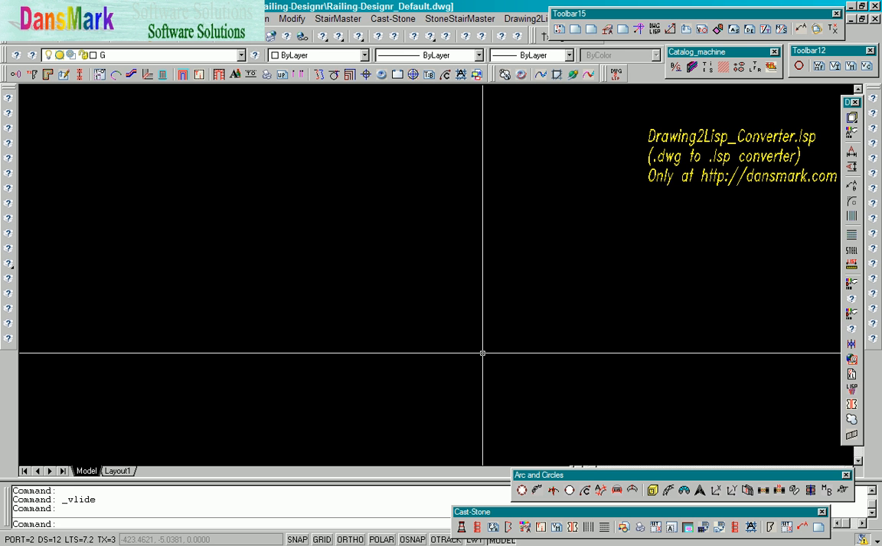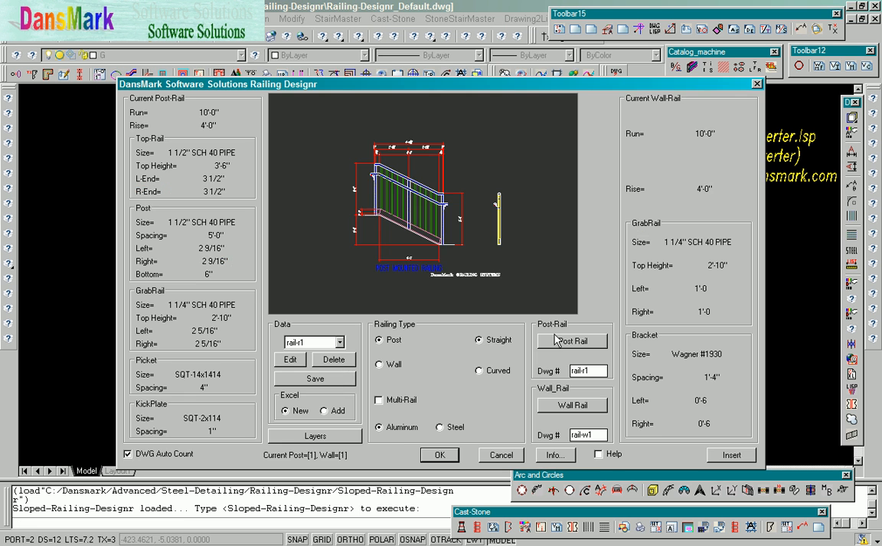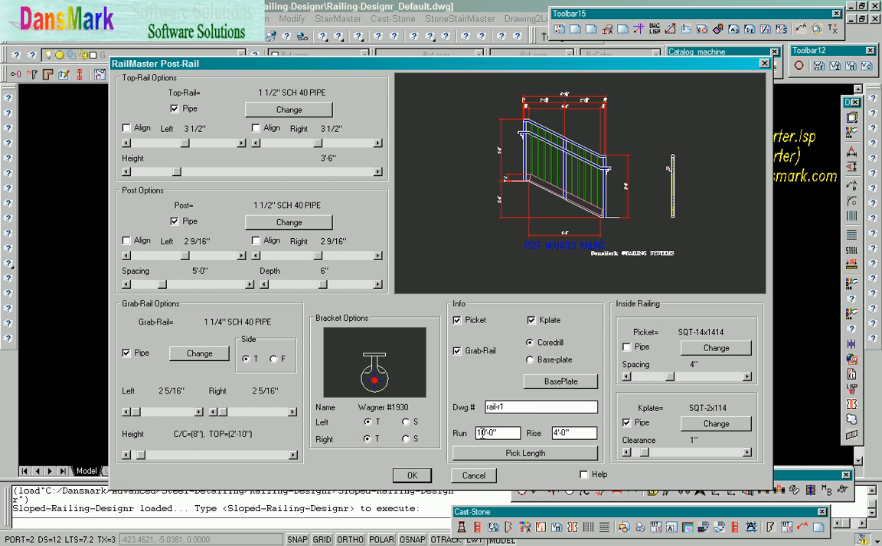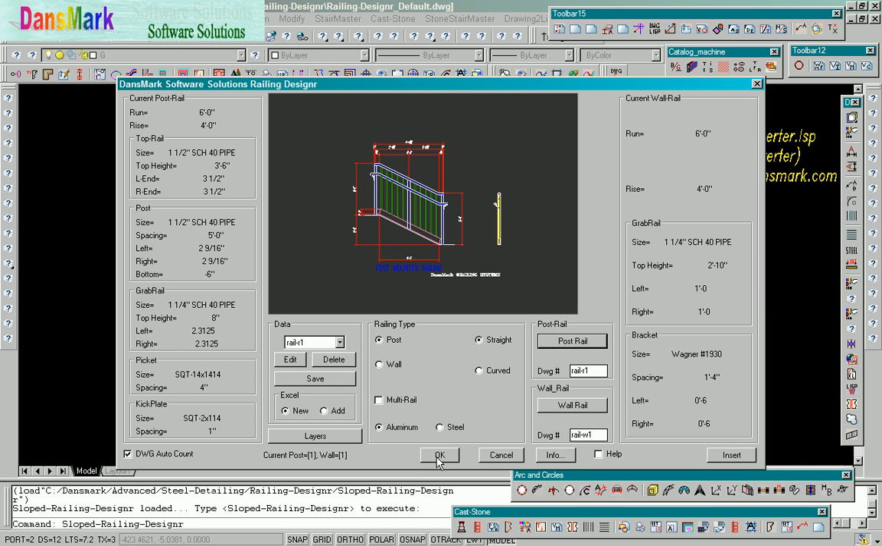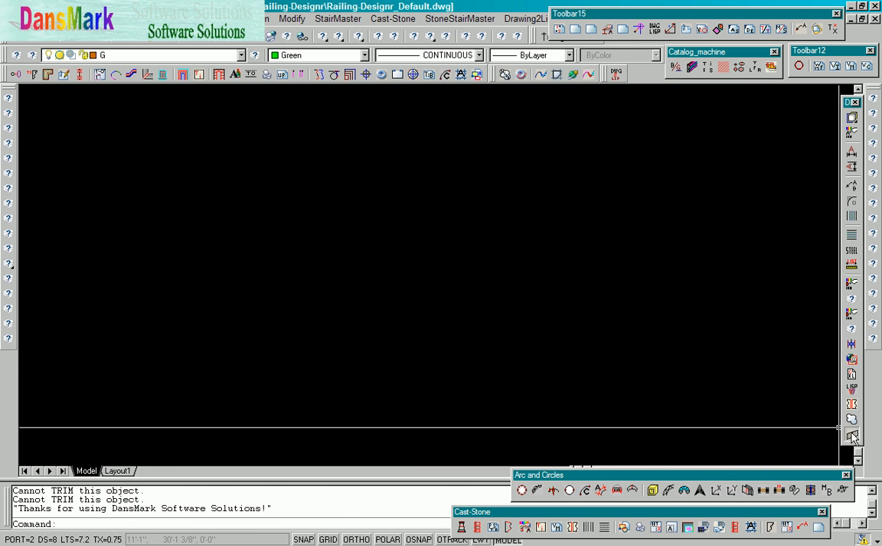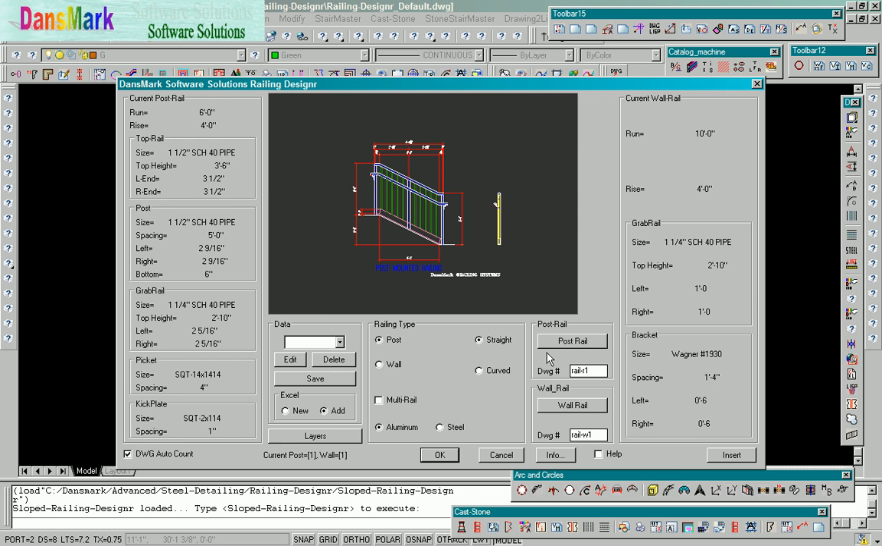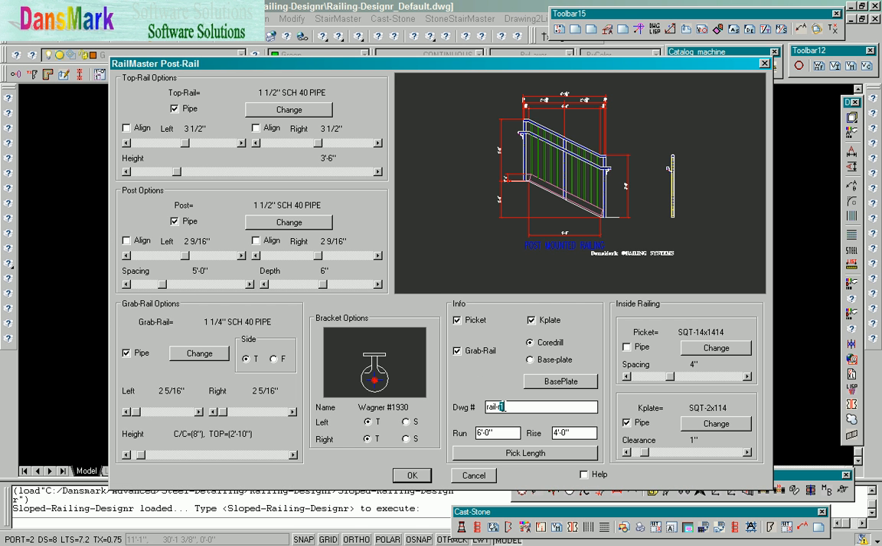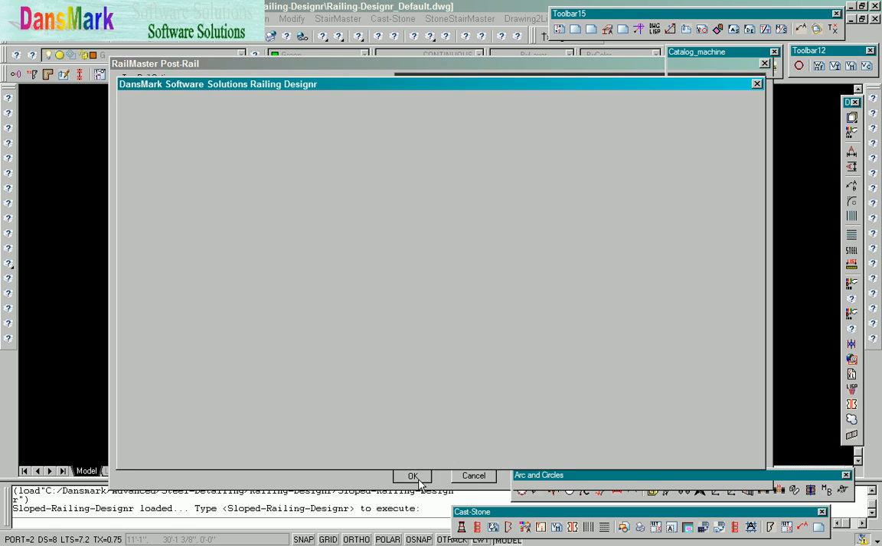This is a demonstration of the Sloped Railing Designr, not only drawing some railings, but also creating a data file that we will import into Excel. We'll open up the program, and we'll start out with a 6-foot rail. We'll call this rail R1, and then we'll open up the program and click add, and we'll call this an R2, and we'll do this one as a 10 footer.